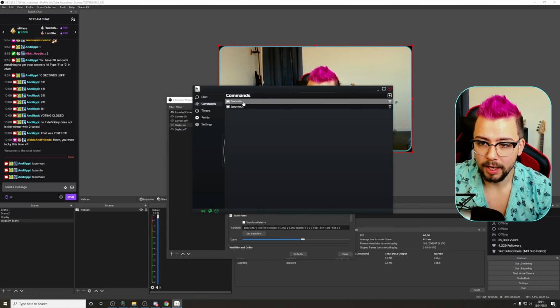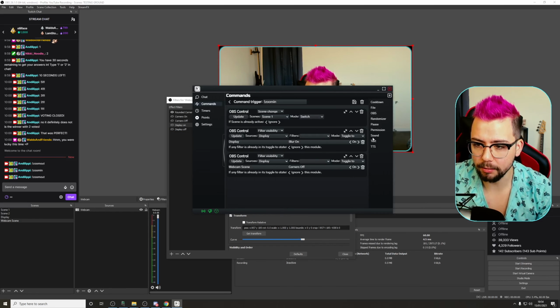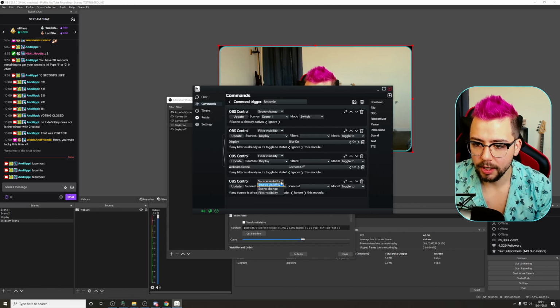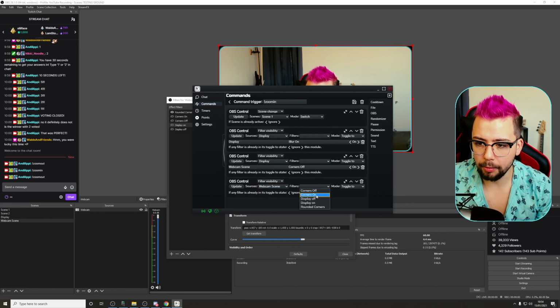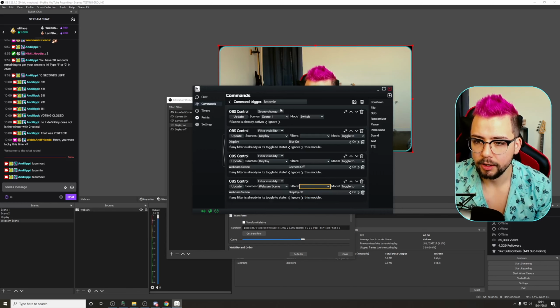So zoom in when we want it to go full screen. We need to add in another filter change. So change filter visibility of the webcam scene, and we want to say the display is getting turned off. So we're going to choose display off. Just there, press save. Jump back again.